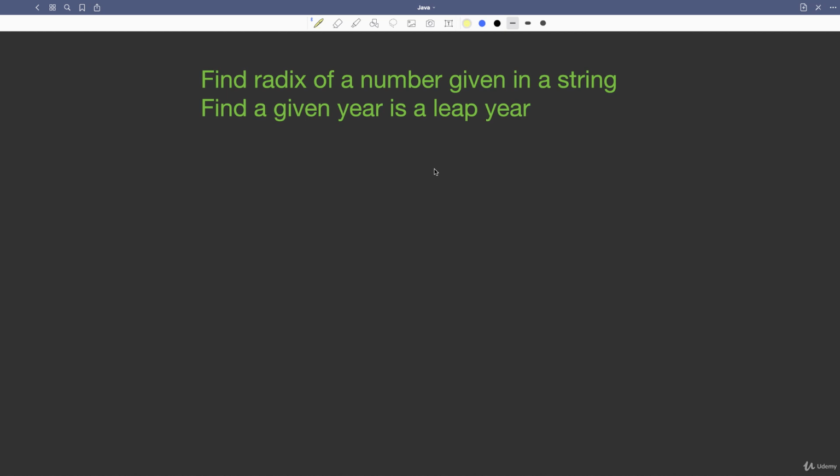So let us pick up the first task, finding the radix of a given number in the form of a string. A number is given in the form of a string. Let us take an example. I will take a string, I will call it number instead of str, and this is having 1010110. Obviously this is a binary number, so radix 2.